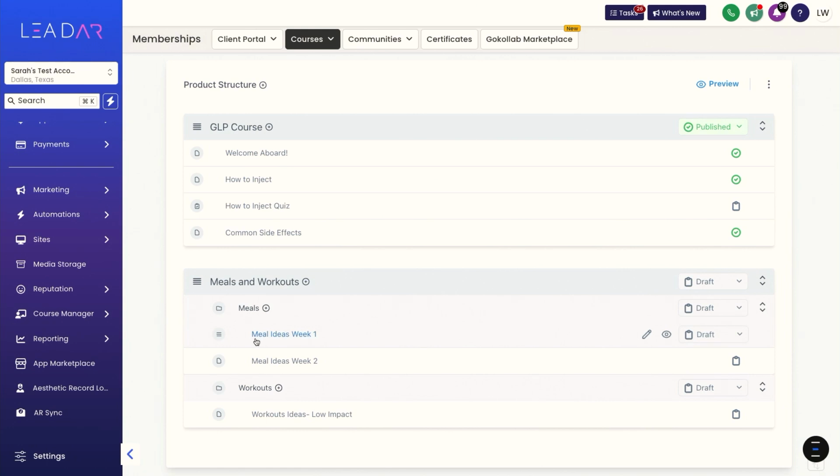And then I have also just briefly created one, but again, just, hey, meal ideas for week 1, week 2, and so forth. You can keep adding. And then same thing, I added another subcategory for workouts. My idea here was workout ideas for low impact, medium impact, high impact, etc.